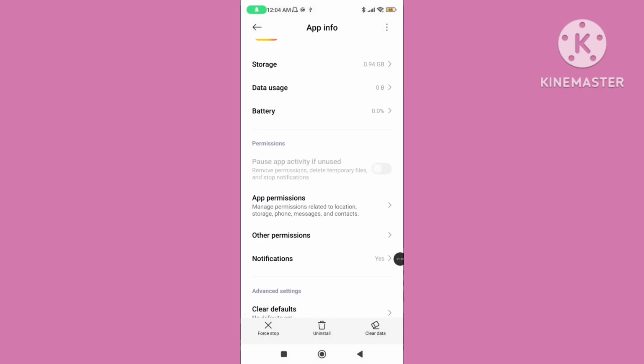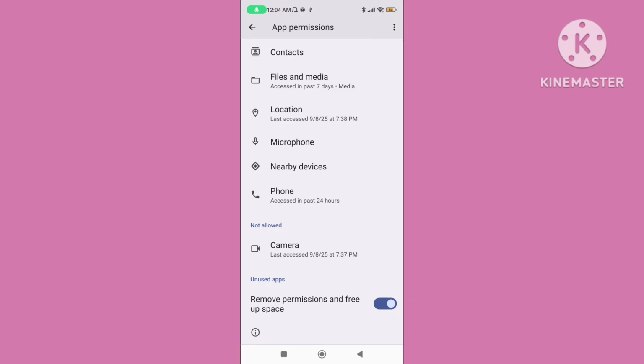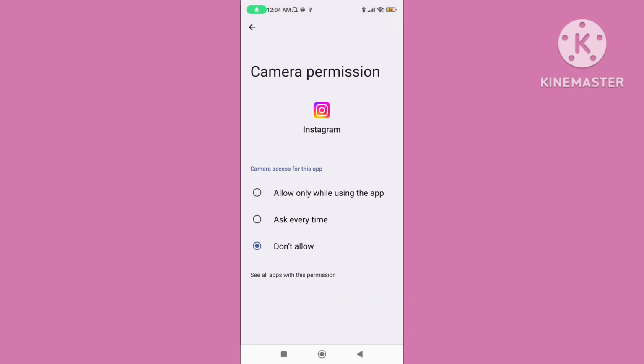Go back. Again click on app permissions. Make sure all permissions are allowed for your Instagram application. Mainly, camera permission is important.